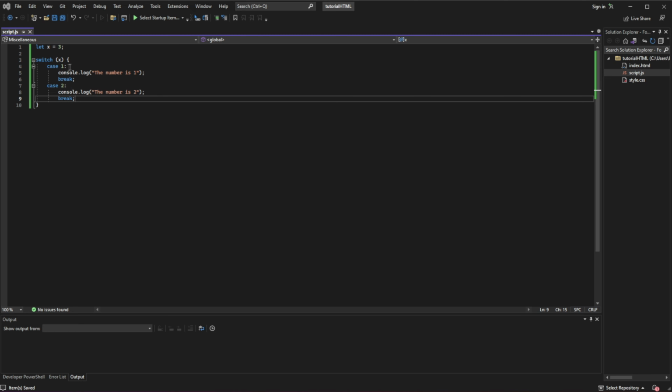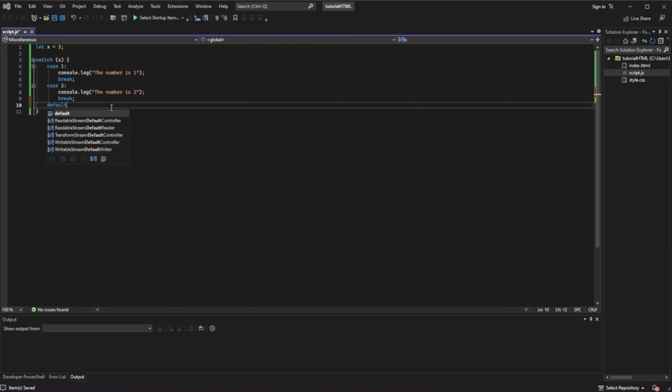Okay, so a switch statement works like this. This is the if statement, and then the rest of these are else if. And then we can add a very last one, which is else. And else for us will be default.